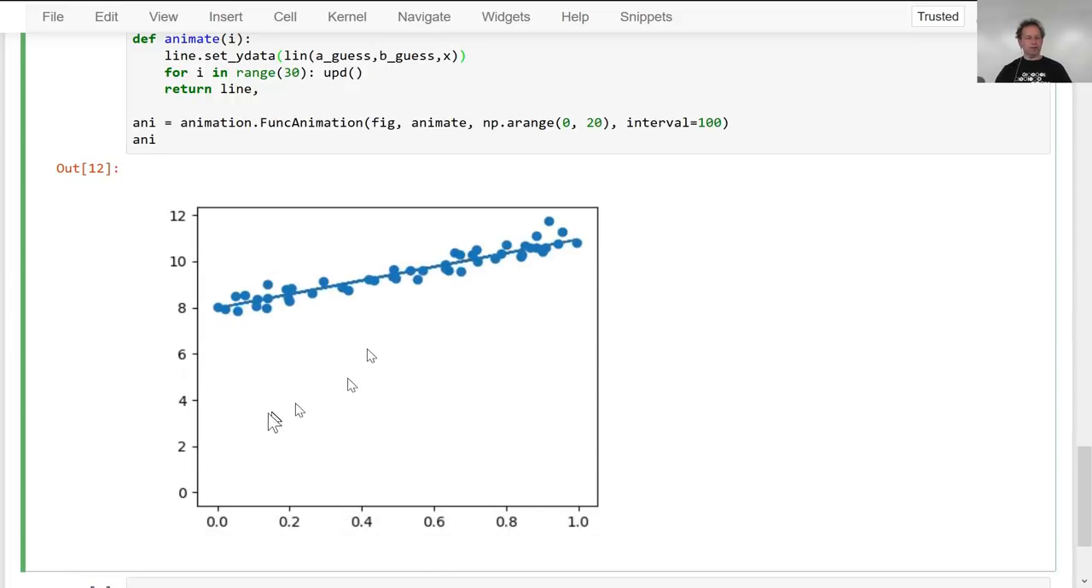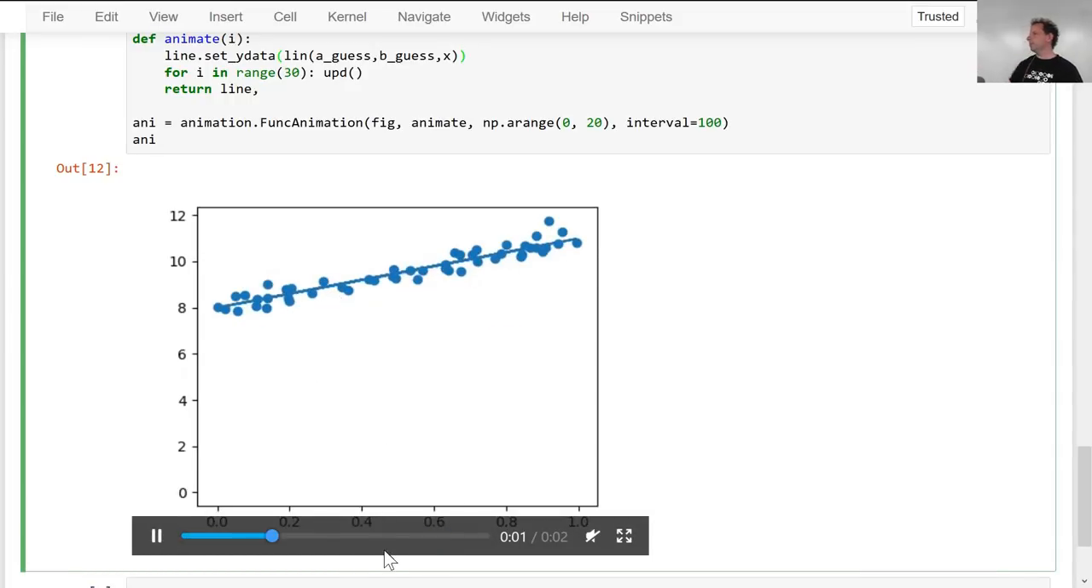Okay, so you can actually see the line moving into place. Right? So if you want to play around with understanding how PyTorch gradients actually work step by step, here's like the world's simplest little example.